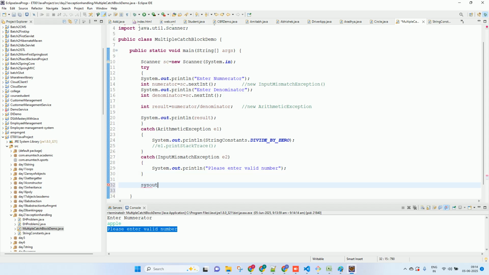Okay, so this code will continue executing. It will not crash land. Apple. So it says thank you. Making sense?